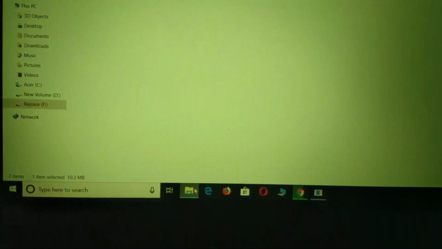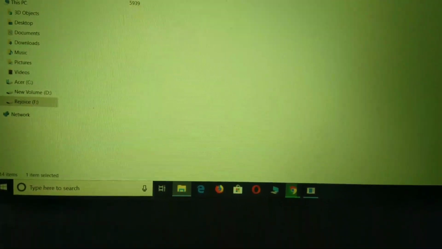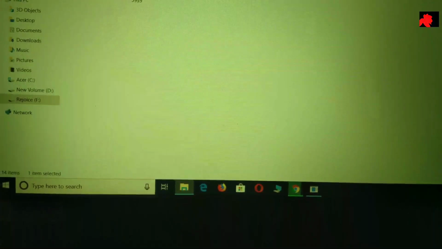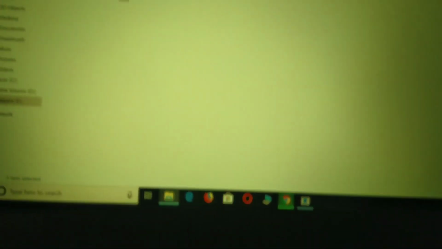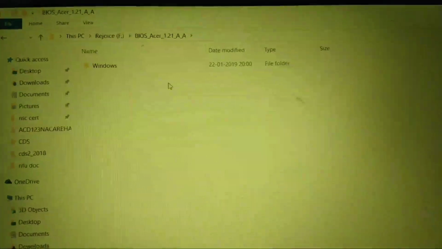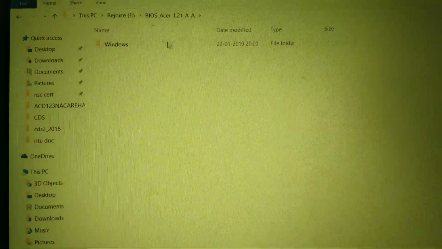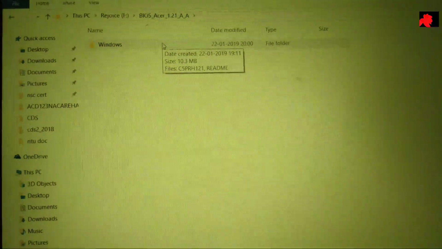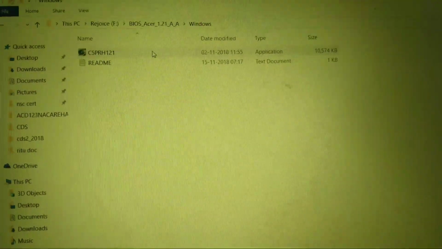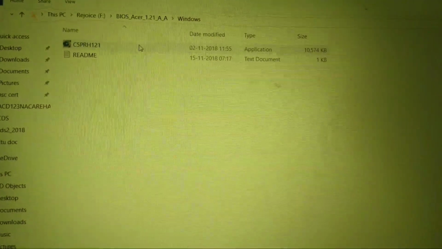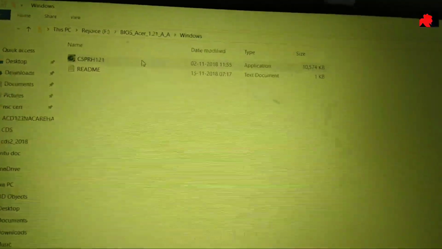We have already downloaded it and have also extracted it to some folder. Moving into that folder, you will find a Windows folder in that. Well, this is for Acer. It will be different for different manufacturers. So Acer is actually giving some instructions inside the BIOS package.